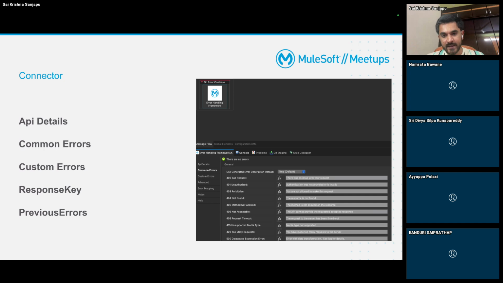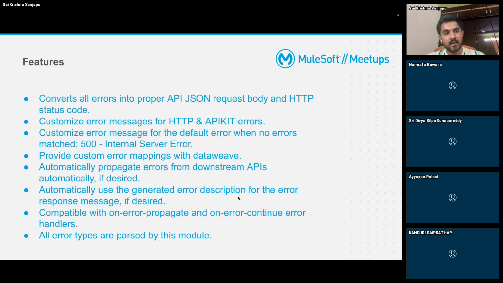This is all the tabs that we can declare in the connector. This is the connector sample prototype. Custom errors, common errors, response keys, previous errors, and all we will discuss when we do the live demo. These are the features we get from the error module.